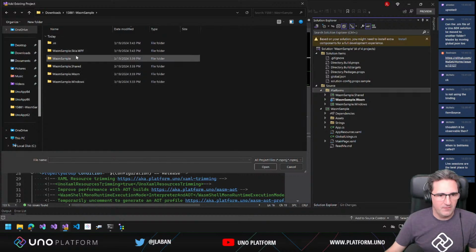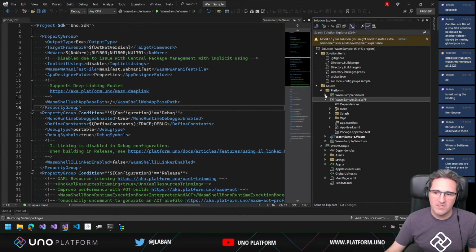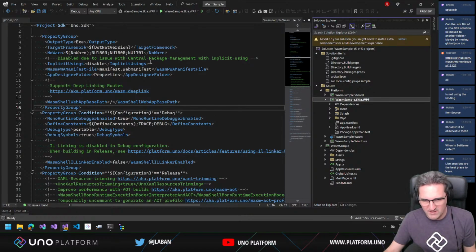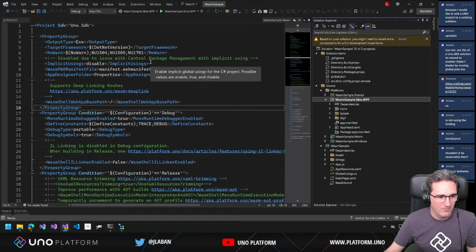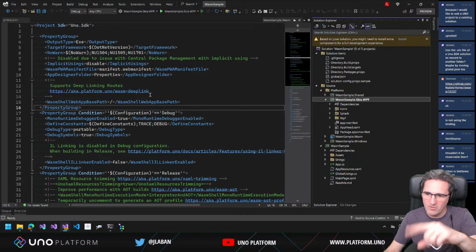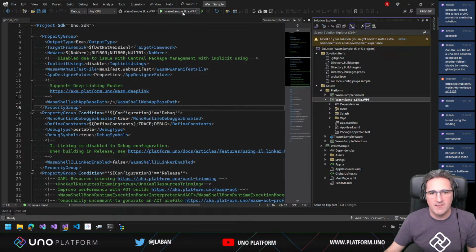So wasm sample WPF. The reason I'm adding this is because I want to make sure that we don't have an issue, and it looks like the latest of the dev builds of Uno is having some trouble. So we're gonna have to figure this out. But in the meantime, we can use the WPF one and see what happens there.